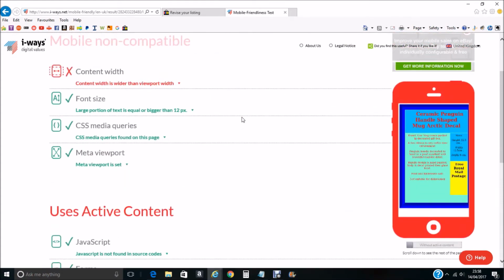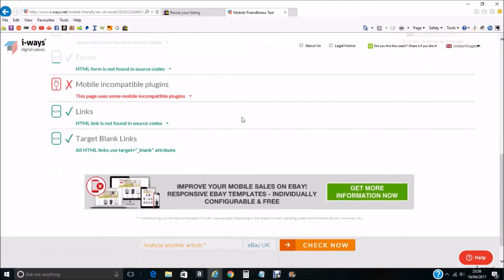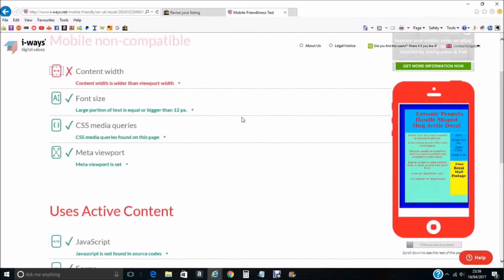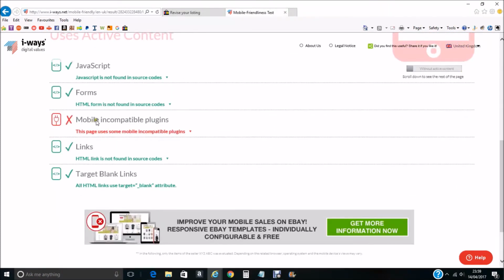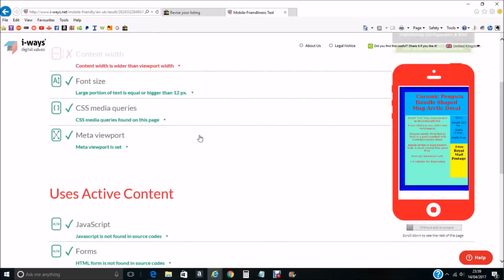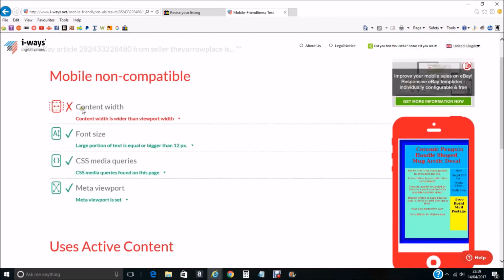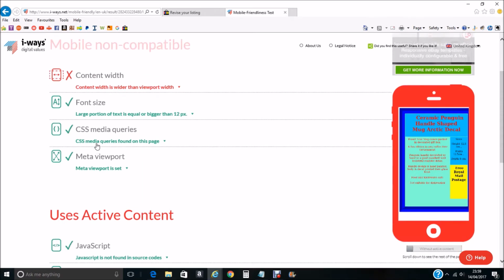Content width is non-compatible, and we have got mobile incompatible plugins, which is the video. So the actual video content is throwing everything off, because we still have got this wider, because the actual video is being shown on the item description.